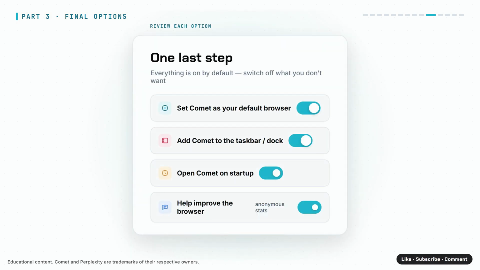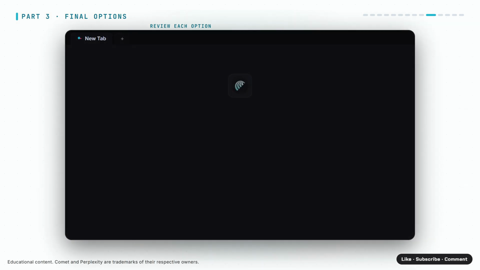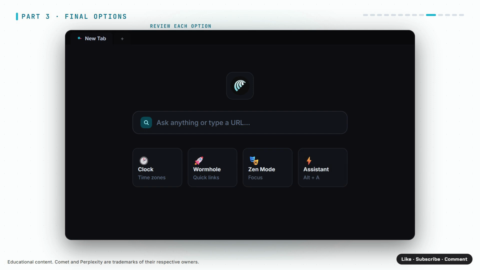Toggle widgets on or off. Widgets show quick info like weather, stocks, or top news. Toggle the sidebar to show or hide the assistant. When everything looks good, click Start Comet to begin using your new AI browser.